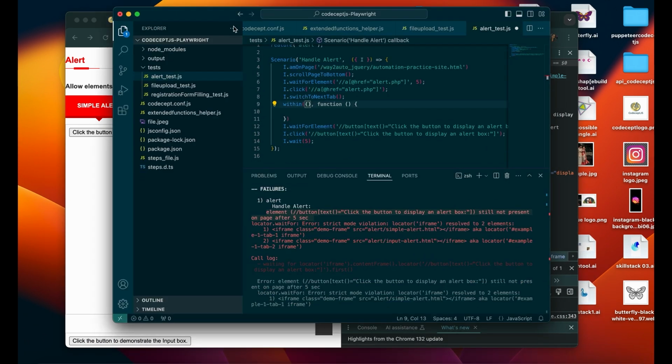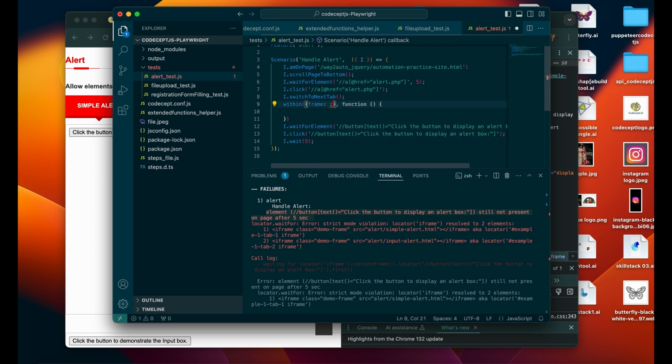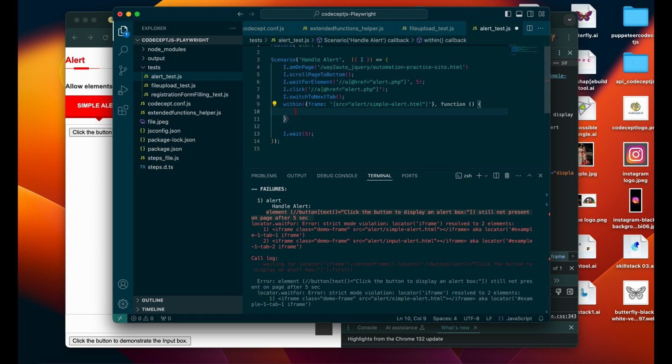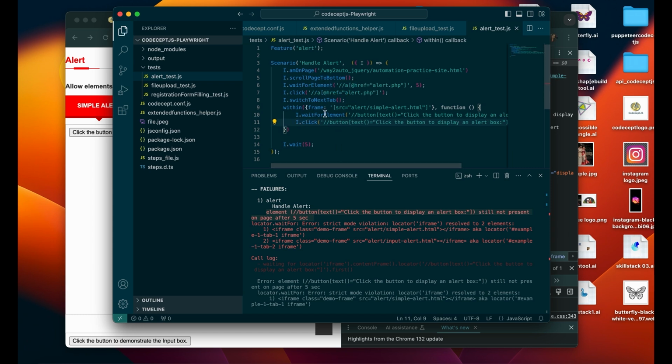So the frame is this. Now inside this one, whatever we want to perform, we can do that. Here I'm copying those two lines for the element which we are trying to click. It is inside the frame of this. Okay, now if we try to run the script, we'll see what will happen.